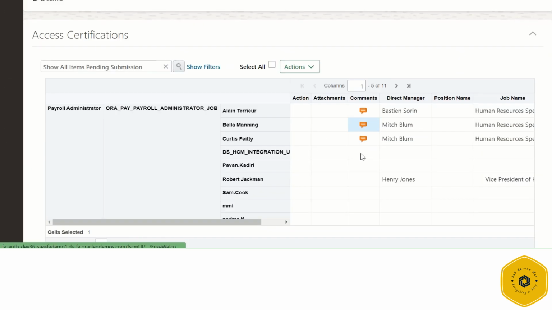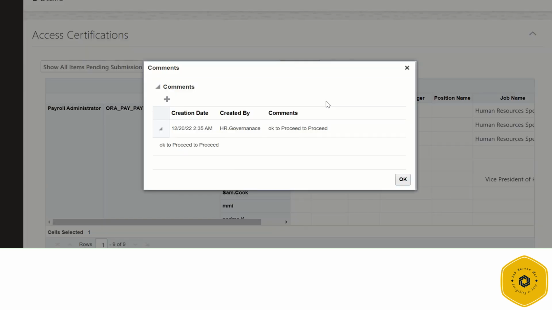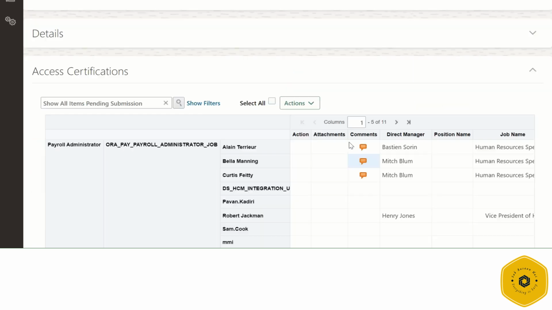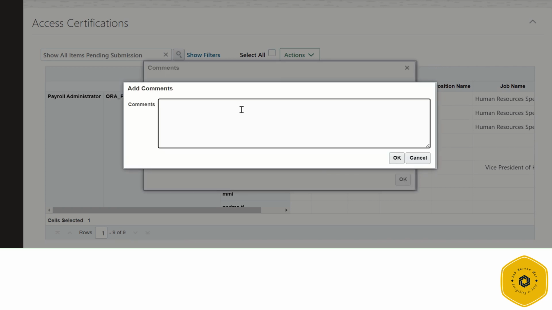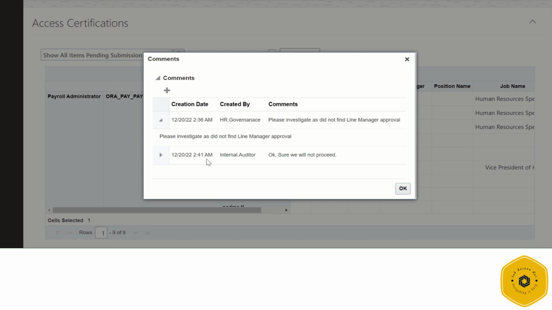Similarly, a person can go and review each and every comment which was given by the governance, okay to proceed, we are getting it created. And this existing person can also give a comment. And then for this particular user, it says please investigate, did not find. Okay, so the comment will get added. We will not proceed. This is how our internal auditors can also put a comment. So I am getting a complete audit trail of all the conversation that happened for assigning it.